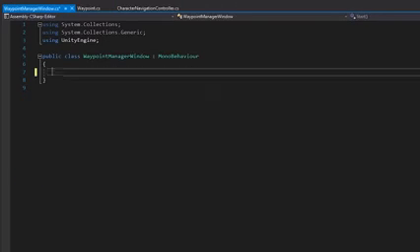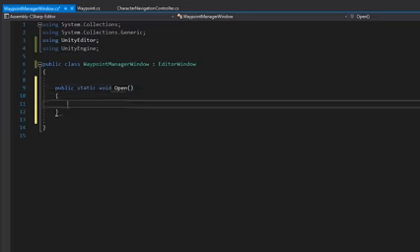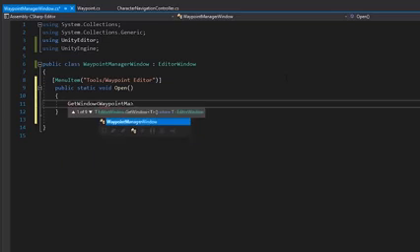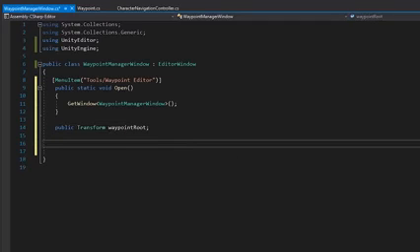In our waypoint manager window script, we'll create a quick static method to open the window. We're then going to build a simple window that allows us to easily manage our waypoint system. Let's create a public transform called waypoint route. This will be an object we assign that we'll use as the parent for our waypoints.